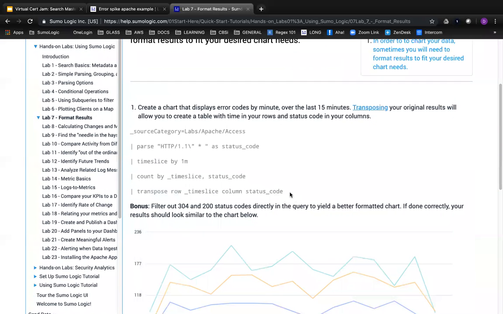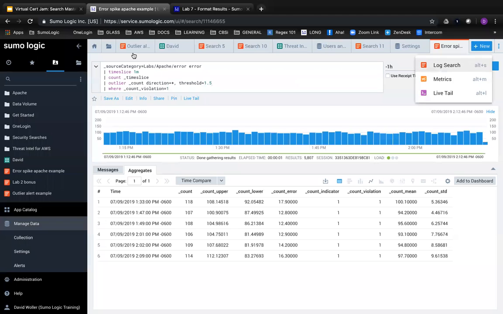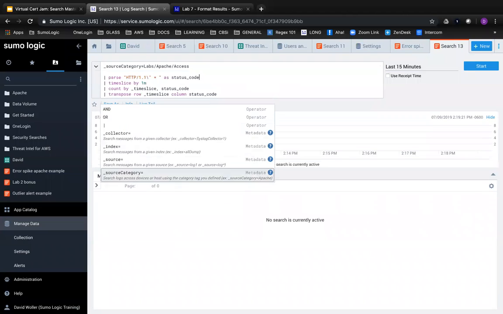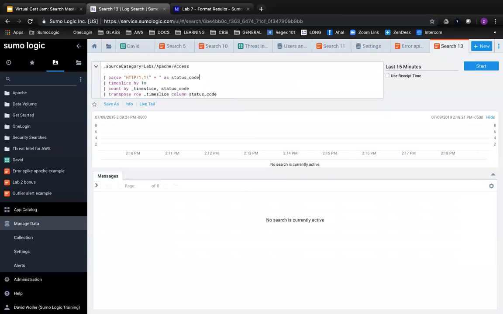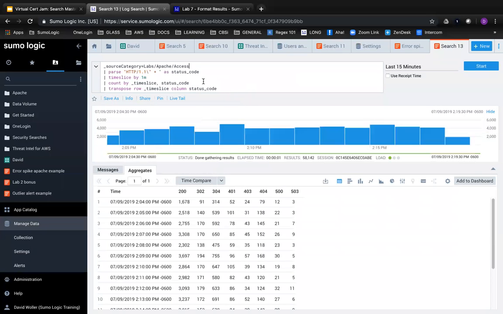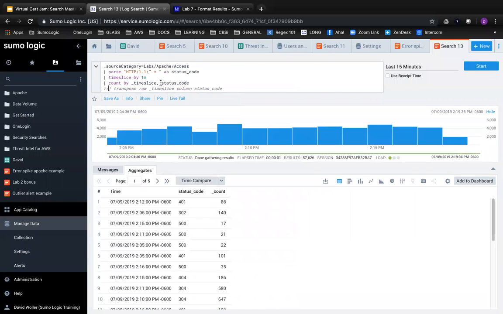So formatting the results, this transpose example. I do like this one because transposing, from my understanding, is also a common feature in Excel. I am admittedly Excel illiterate, so I find myself fortunate that I don't have to know how to transpose in Excel. But in Sumo, if you attempt to aggregate by more than one dimension, if I count by time slice and status code, it works on a table view. For this time period, status code, this is the count.